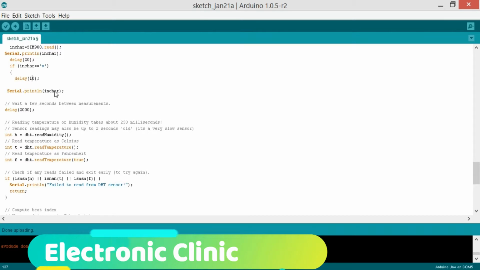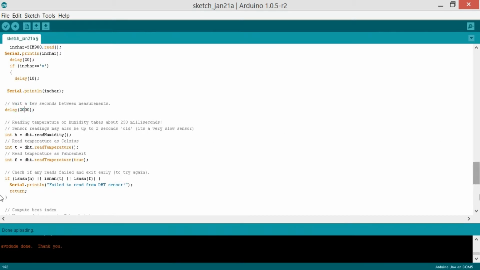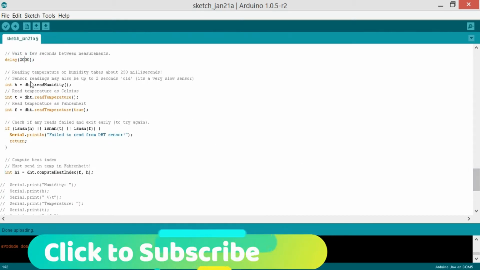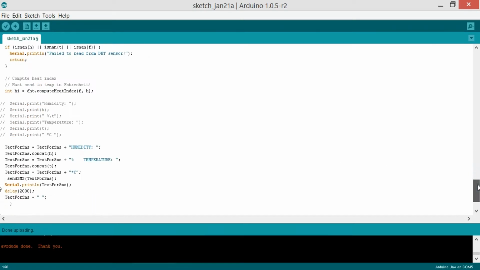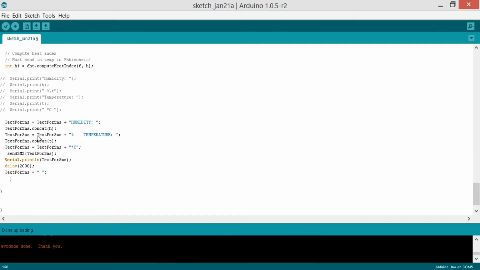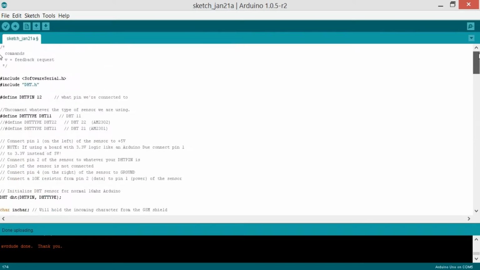For debugging purposes, then wait for 2 seconds and then read the humidity value and the temperature value, and again that's the same code which I copied from there and pasted over here. Then I did the same thing, but only added one more thing, that is the send SMS text for SMS. So I'm sending this message to the serial monitor and also to the desired number. So that's the complete program that you can easily modify. And if you have any questions, you can comment.